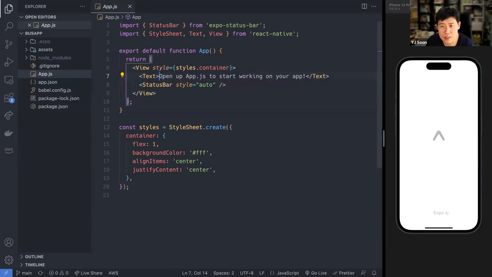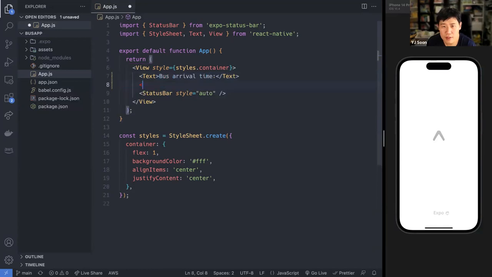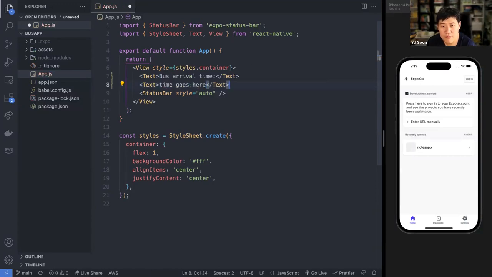I'm just going to say this thing is a bus arrival time. Text, bus arrival. Let's just put a time goes here. If you really want the angle bracket, you can put a slash in front of it. I'm trying to remember how you do it. Okay, never mind. All right, down here, I also want a button.